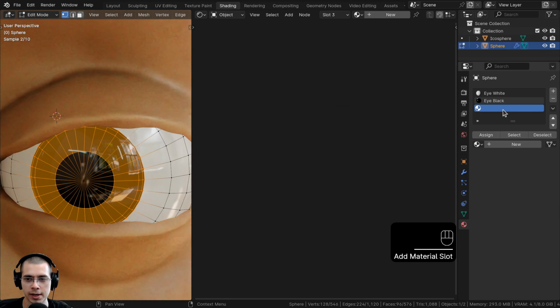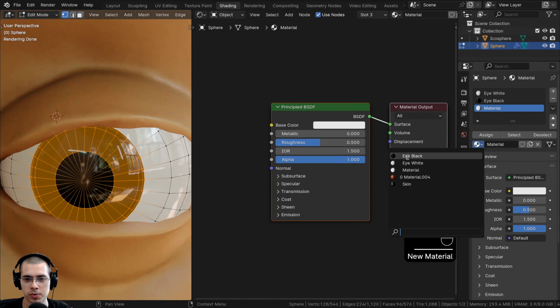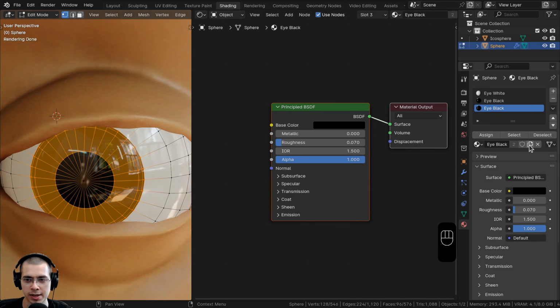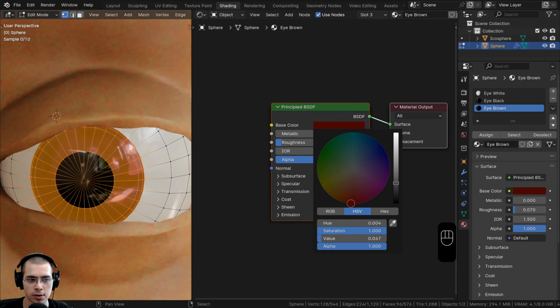So I'll click on the plus here. Let's click on new to add a new material. Actually, we want to click on the drop down and choose the black eye. But then we're going to click on this button here to duplicate the material, and we can call this eye brown. And then with that part of the eye selected, we'll click on the assign button. So now on this base color here, I'm just going to make this like a dark brown color.